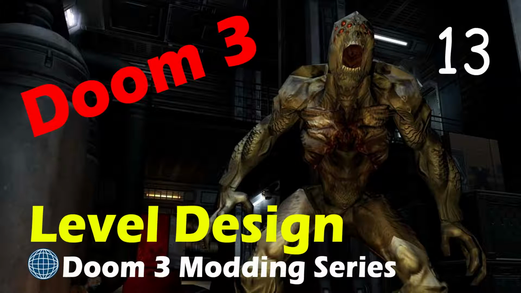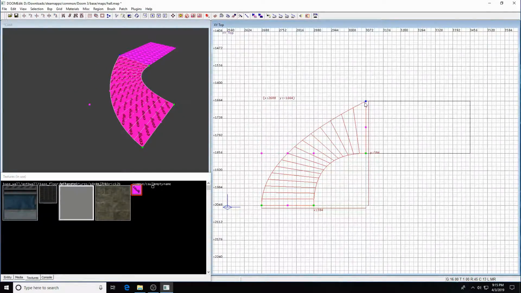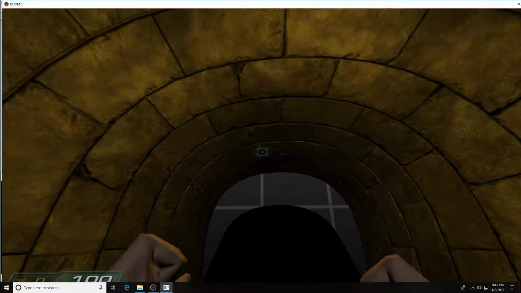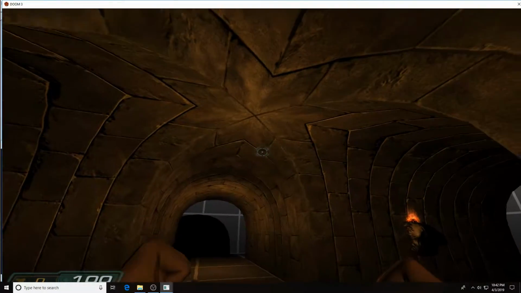Welcome back to this Doom 3 editor series. Today's episode looks at how to construct various hallways using patch meshes. We'll look at curved hallways, barrel vaulted ceilings, curved vaulted ceilings, and groin vaulted ceilings.